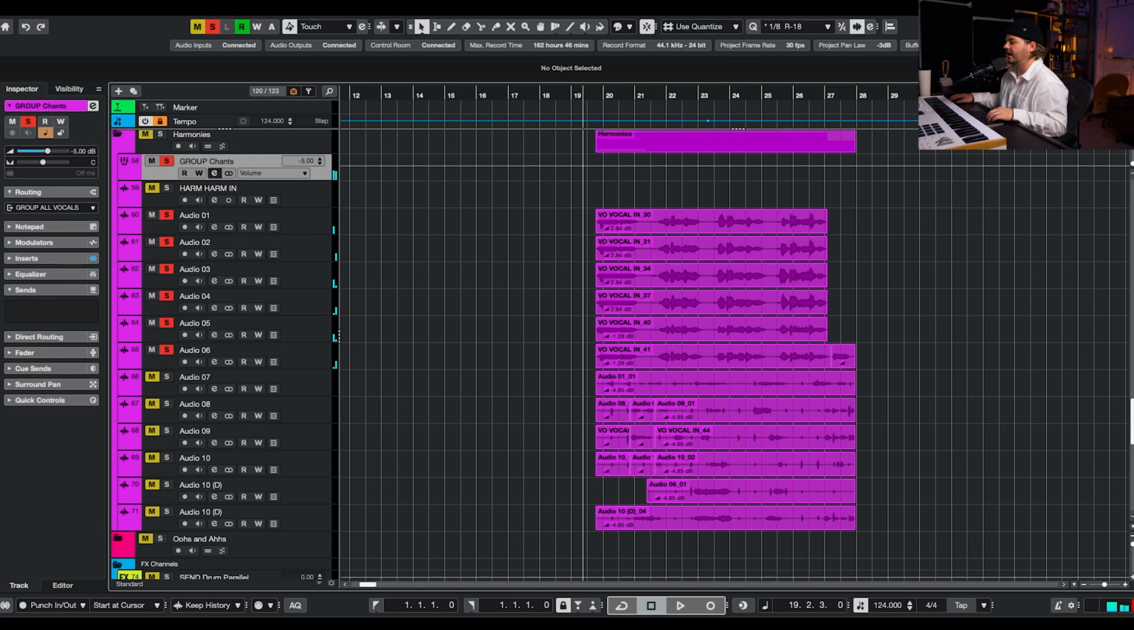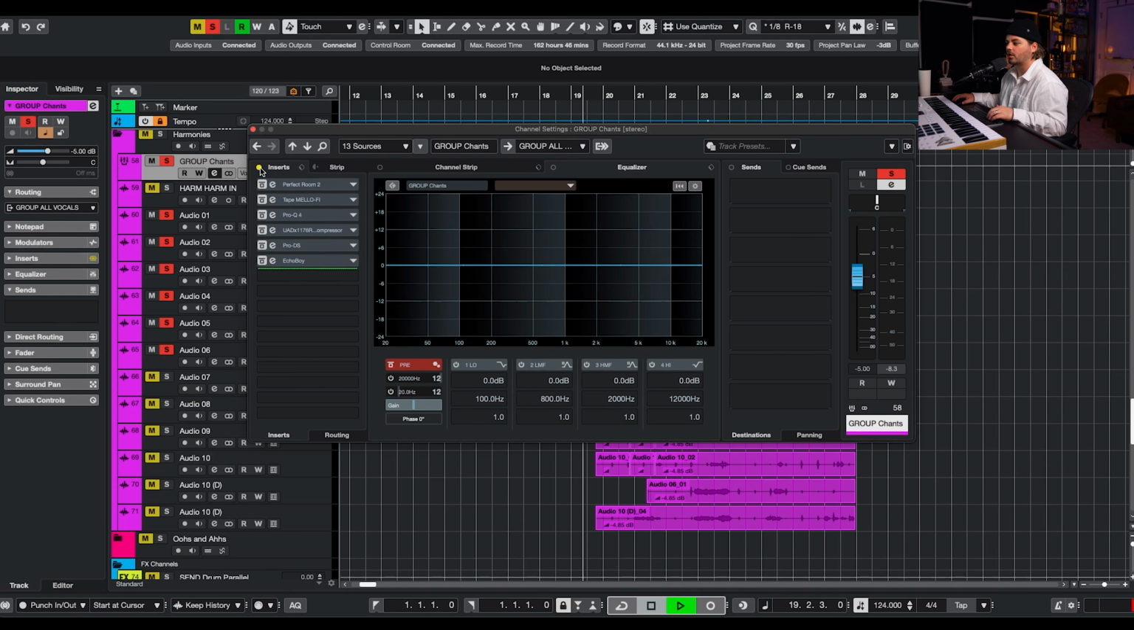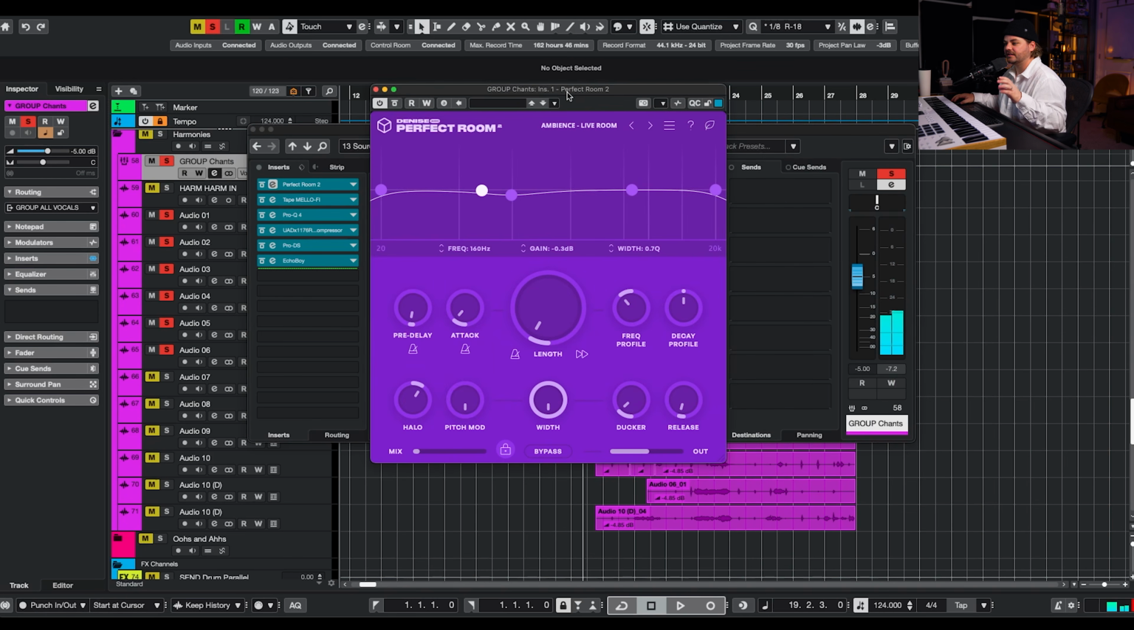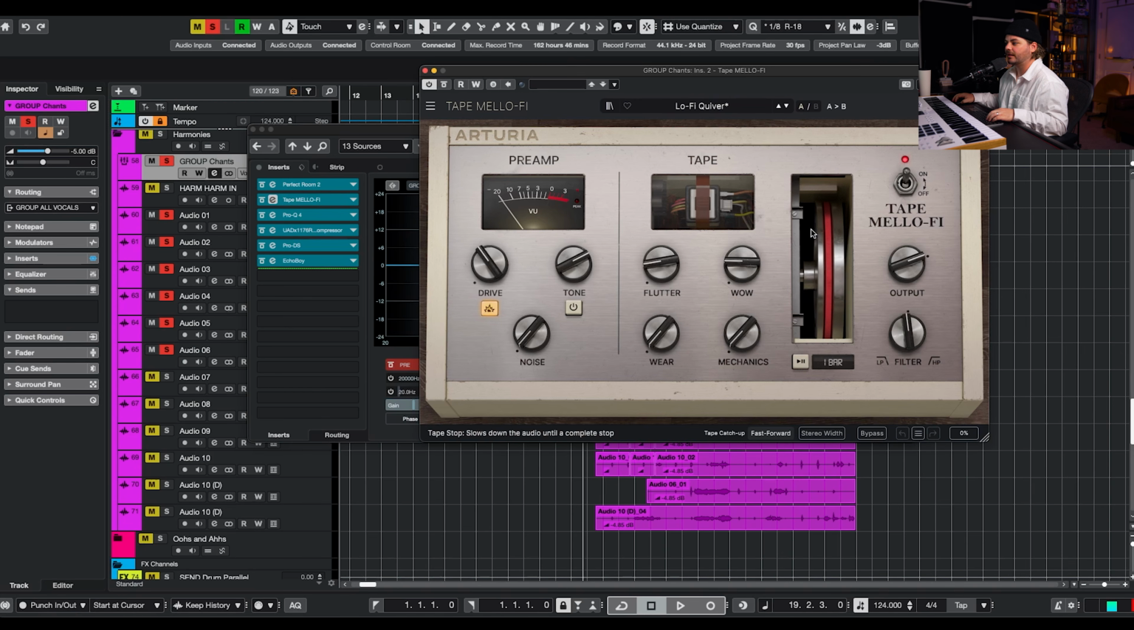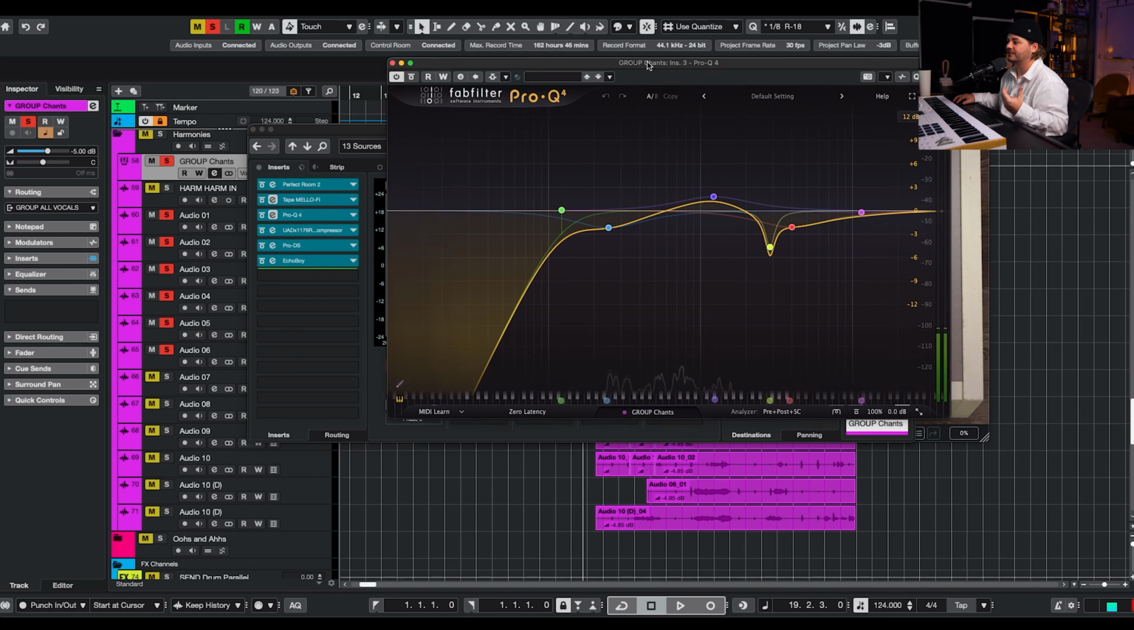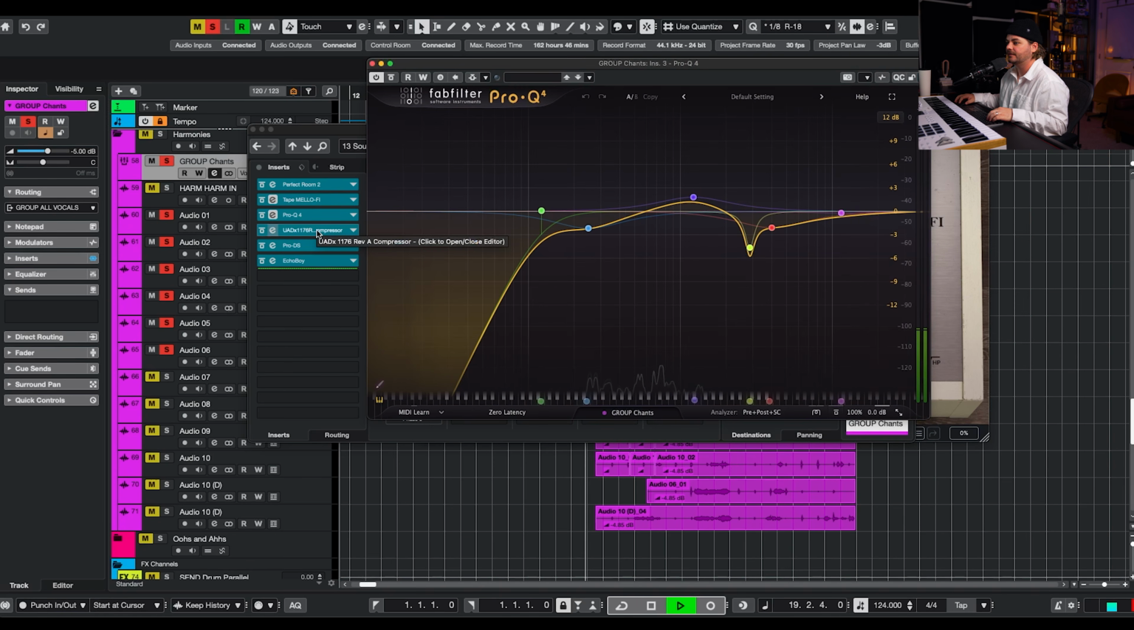And on this, I just have some stuff happening on this bus. Here's raw. All my roads point to you. Does any path of yours... I'm adding Perfect Room by Denise Audio just to kind of tuck this into a slightly livelier space since my studio is so dead. I'm doing Tape Mellow-Fi just to filter out a little bit, give us some drive, and then just filtering out some of that top end that I don't really need.